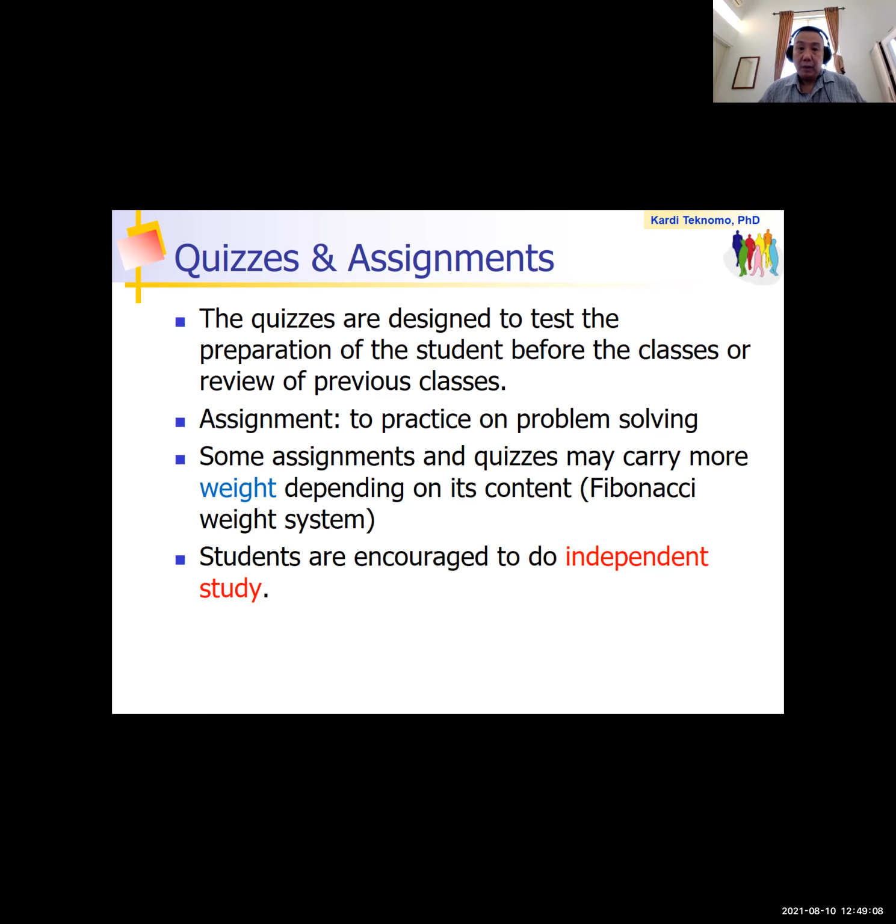Okay, so the assignments are mostly on problem solving. The first assignment is very simple. The second one is simple. The third one is a little bit more difficult. So then there are some weights. I will use a Fibonacci weight system, meaning the later one is very big and the first one is very small. The purpose of this is to design an independent study for you.